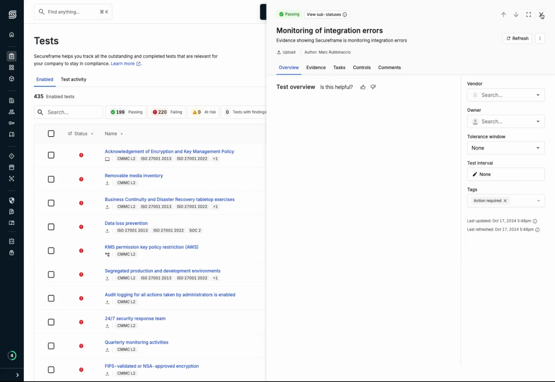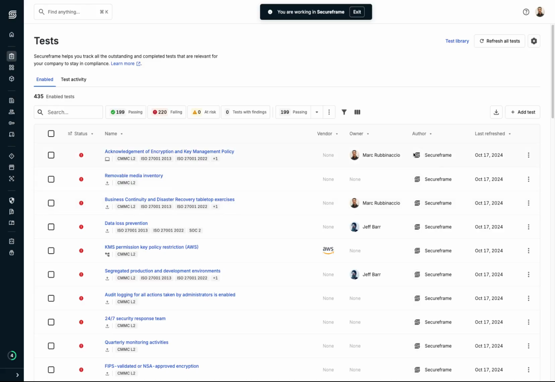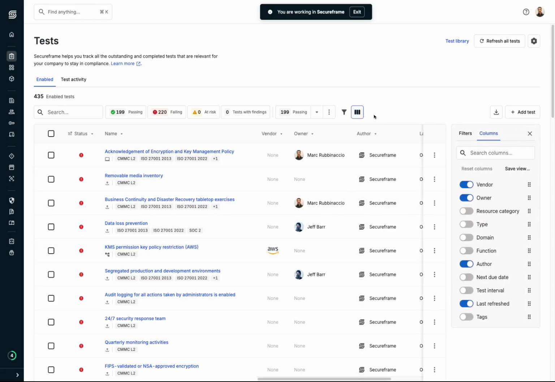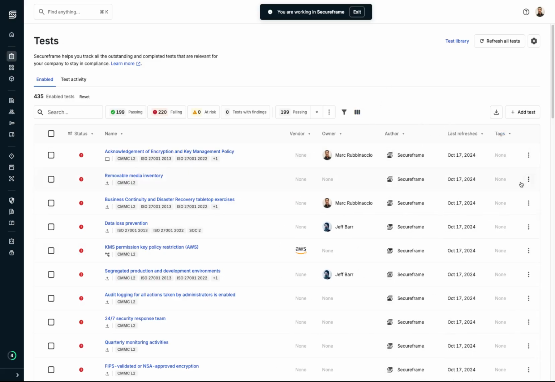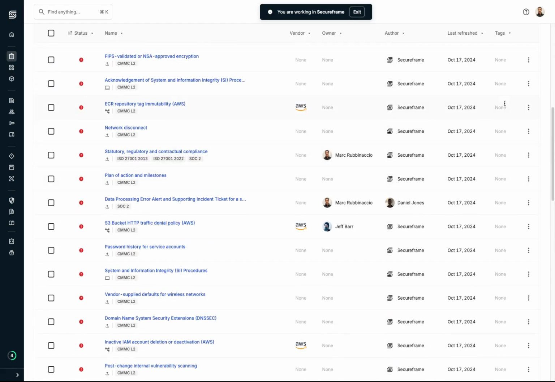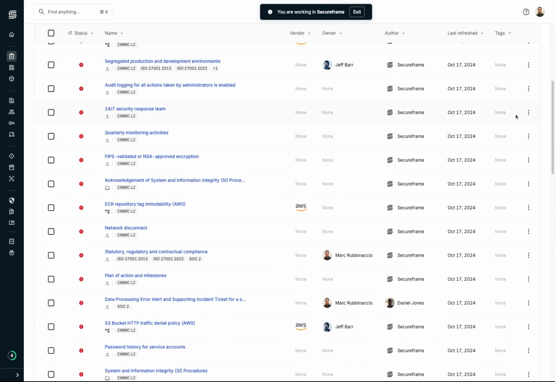Now, back on the test page, in order to filter by tags, you can go to this particular column. You can click this tag. And now all of the tests are going to be filterable by the tags that you've created for the tests.